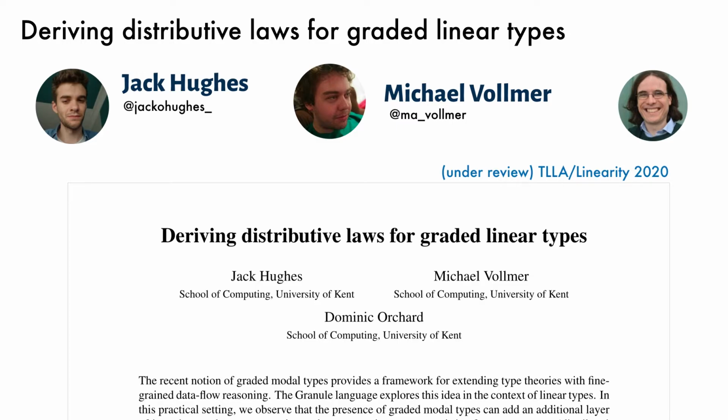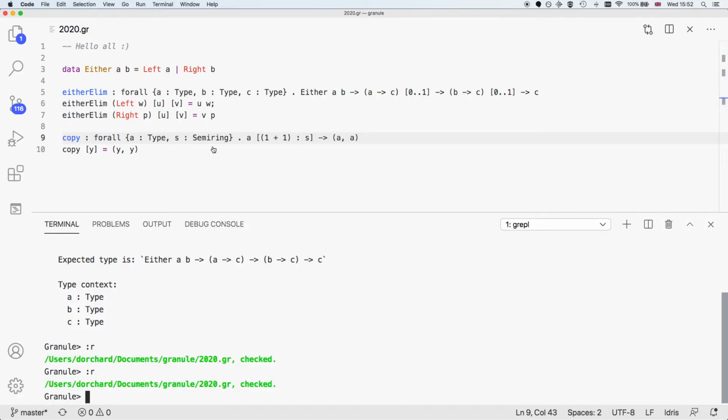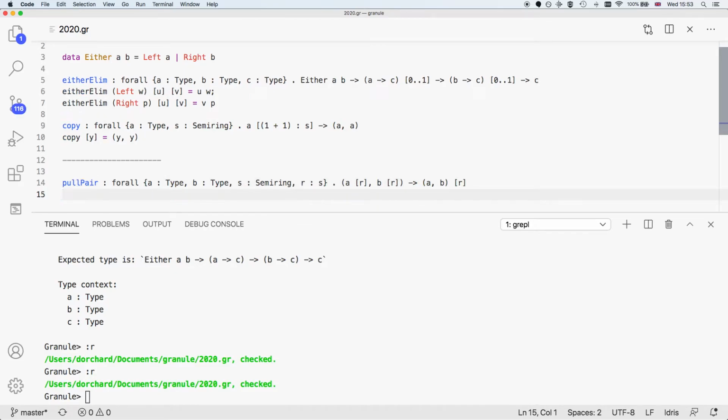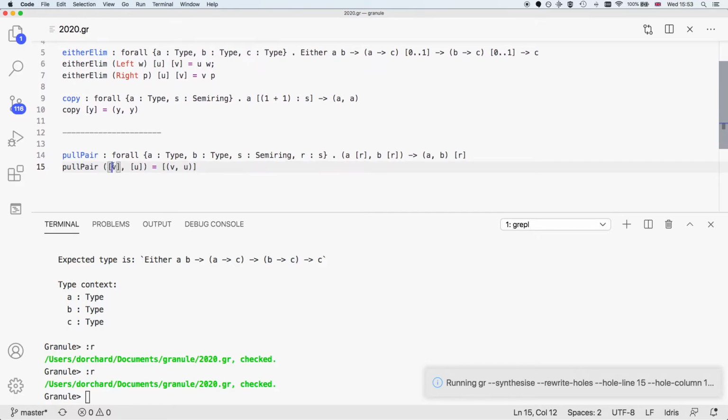So how does this look in Granule? Let's actually see the code again. So one of the simplest kinds of distributive law we could do is for pairs. So let's say we take a pair whose components have a graded modality. Let's do this for all graded modalities, so all semirings S and all elements of that R. And we want to pull out this graded modality onto the outside. So this is actually something that we could just synthesize. It works by unboxing each of the parts of the pair and then reboxing with the pair on the inside. So we could do that.